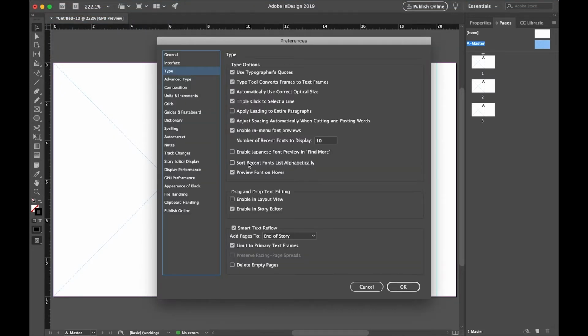And we're going to uncheck Smart Text Reflow. Smart Text Reflow automatically adds new pages if there's too much text, and we don't want to do that. We want to keep the text on one page. So we'll uncheck that and click OK.